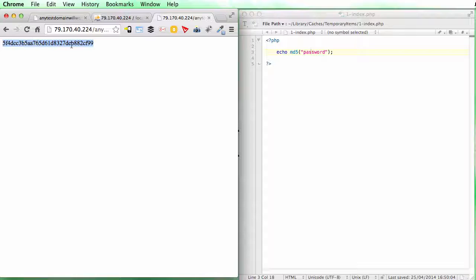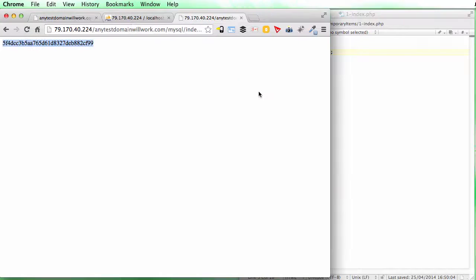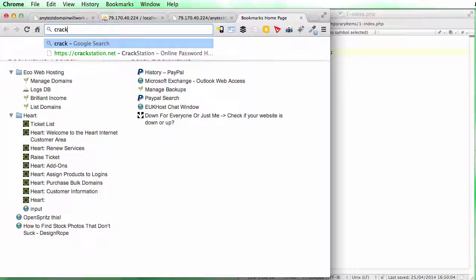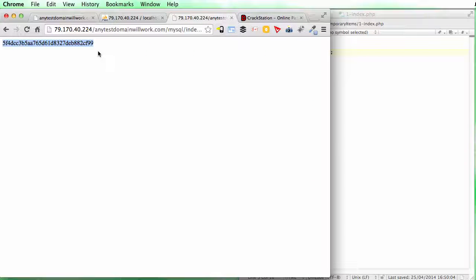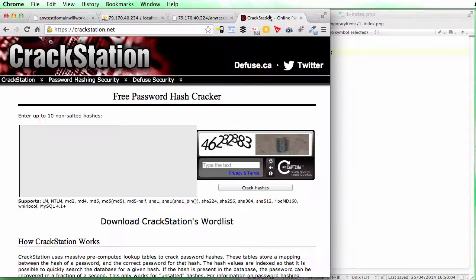It's very difficult to get from that to the original password, but there are methods that the hacker can use, and one of those is known as rainbow tables. Let me just show you a rainbow table. Rainbow tables are collections of commonly used passwords for which the MD5 encoding, or indeed other types of encoding, has been stored. One example website that we can use to get these is crackstation.net.